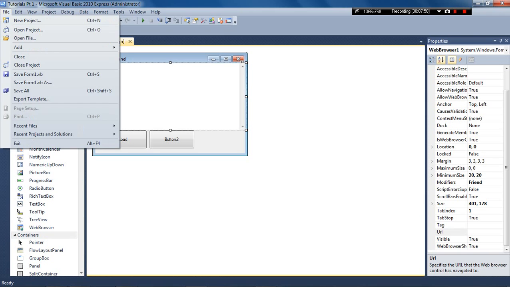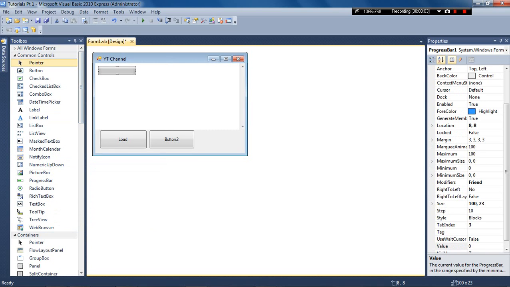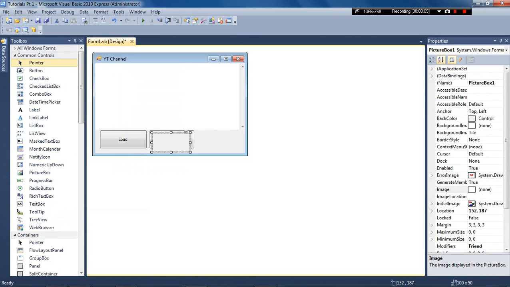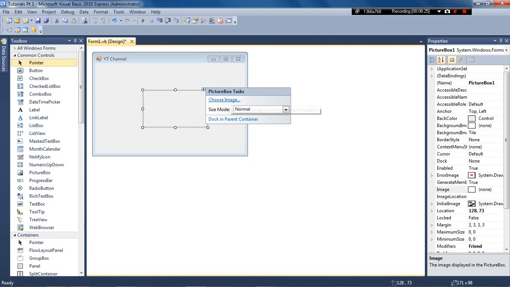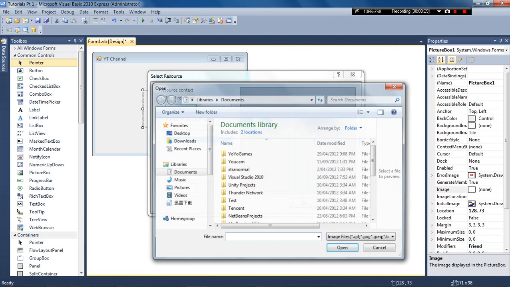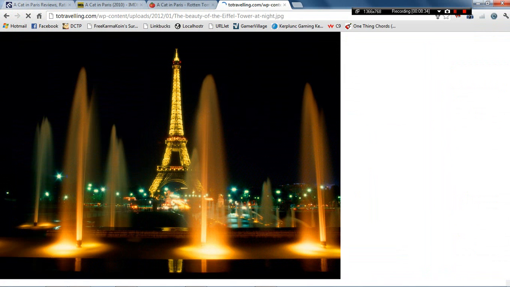So this is a basic tutorial. Just find the files and just play around with it. Also, I'll do tutorials later. Picture box. This is pretty easy. If you want to add a picture, just press this and choose image. Press local resources and import it. I'll be choosing this picture.